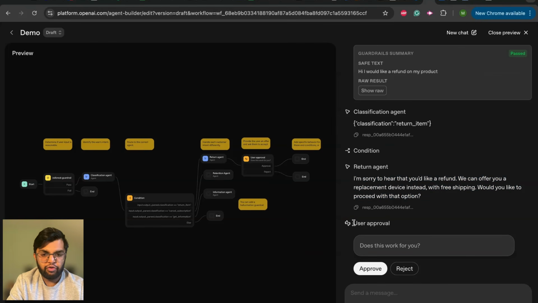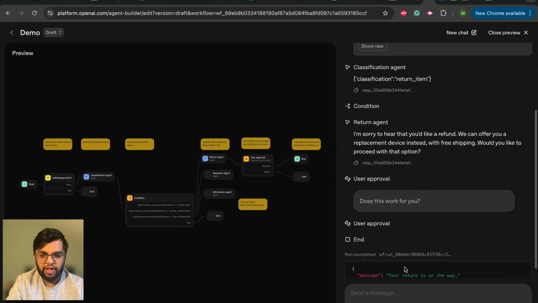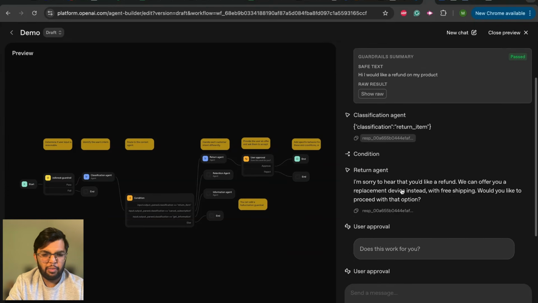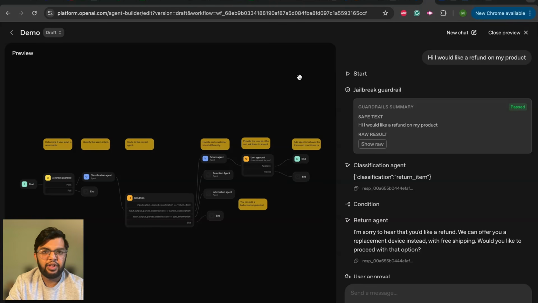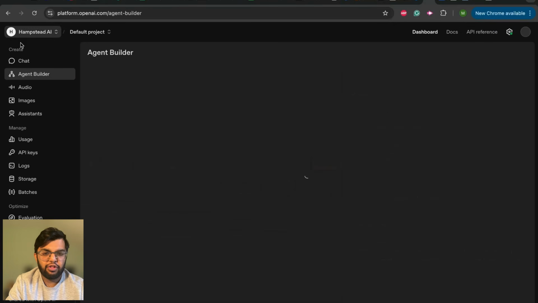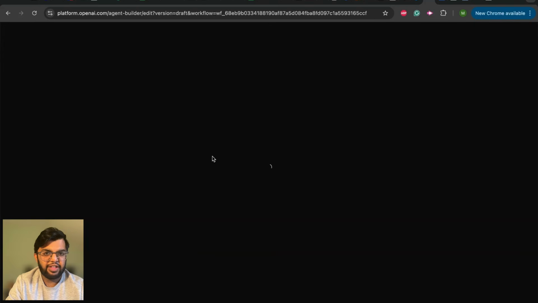And then look, this is the user approval that we had. So does this work for you? You can approve or reject. If it's approved, then it has a certain message. If you reject it, it has another message. So if I click approve, the user approval goes through and it says your return is on its way. There's probably some formatting that needs to be done here, but essentially you get the gist and the idea of how you can build an agent using Agent Builder and all the functionality that is there.